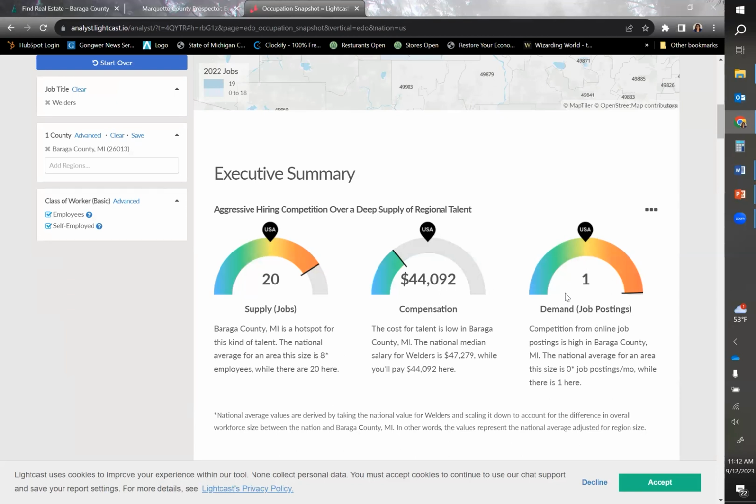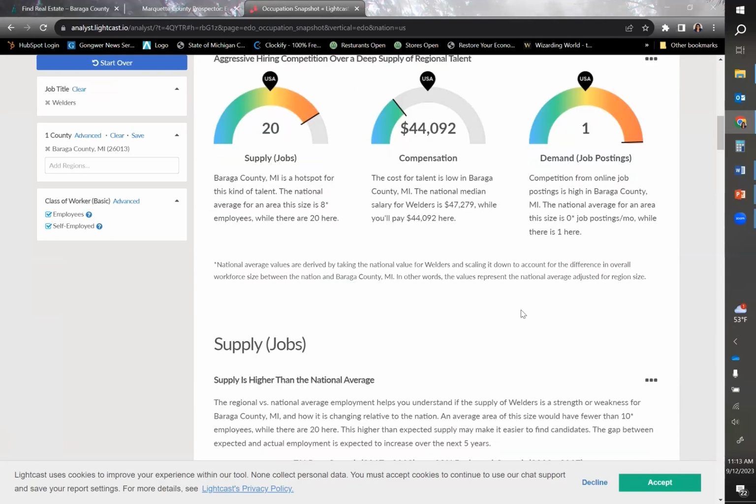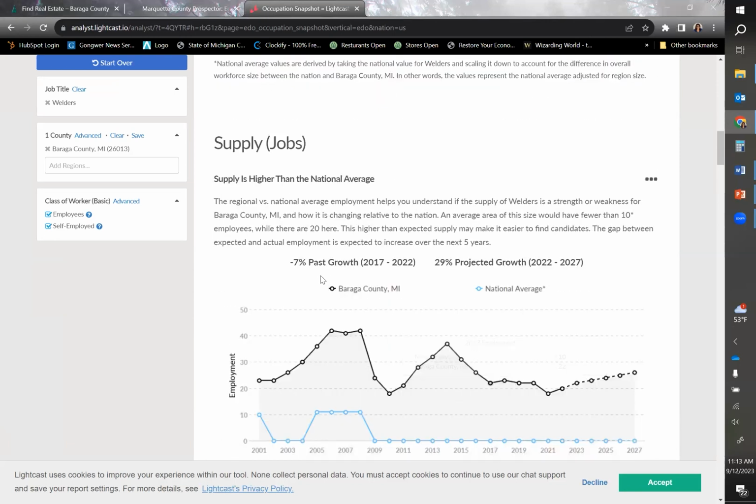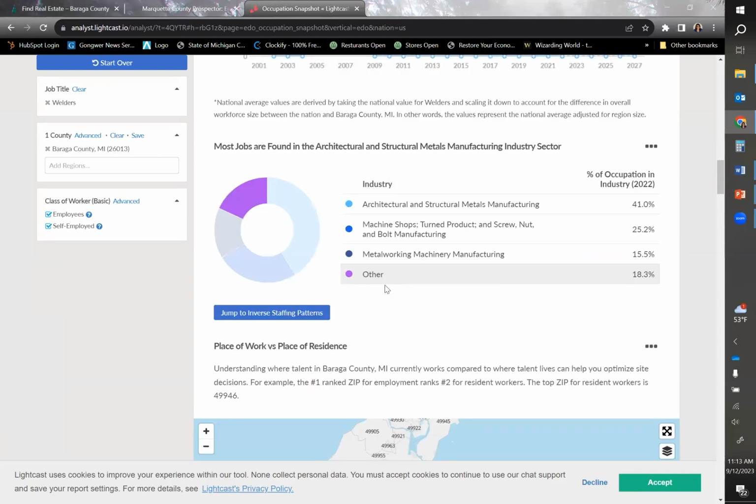Here you can see the demand and jobs. This is actually pulling from the job postings analytics that are a part of the program. I can briefly go over that as well after this, but if you scroll down, it'll give you the supply of the jobs in the community.